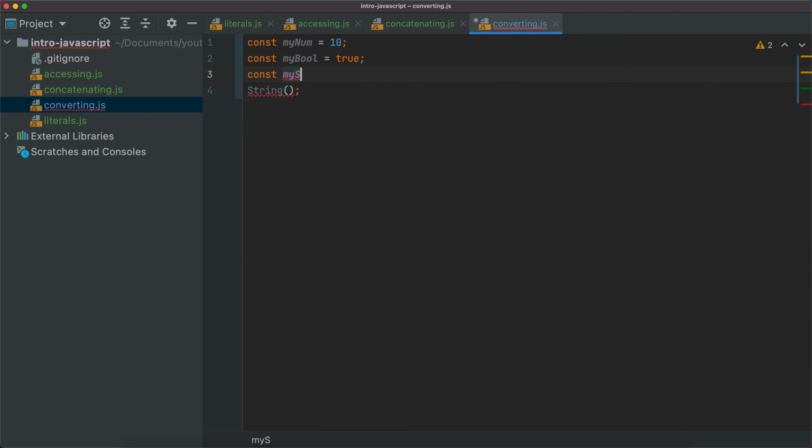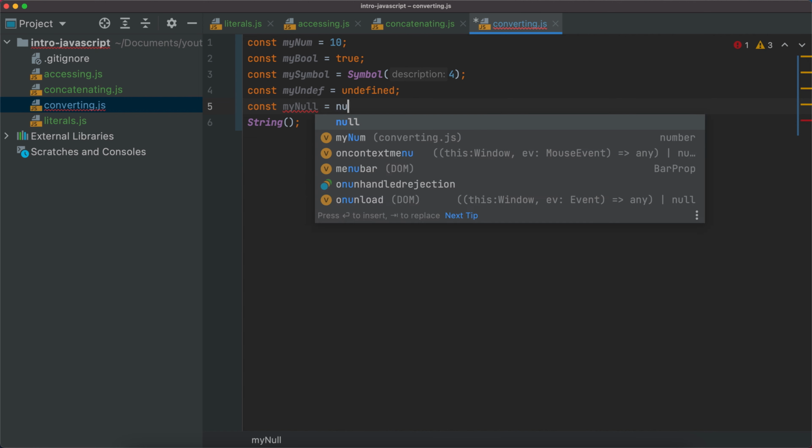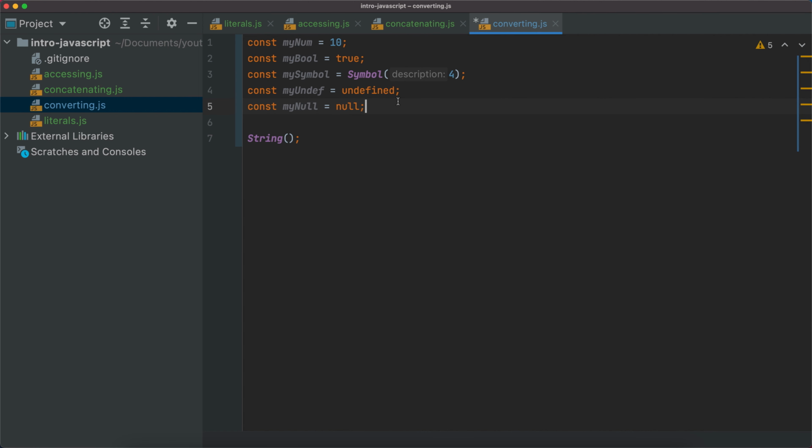Let's say my symbol is going to be equal to Symbol(4), and then we have my undef, for example, and this is going to be undefined, and we're going to have my null, and this is going to be null. Now, there are a few gotchas with undefined and null. We'll talk about them in a few minutes.